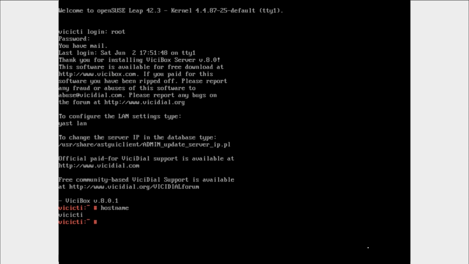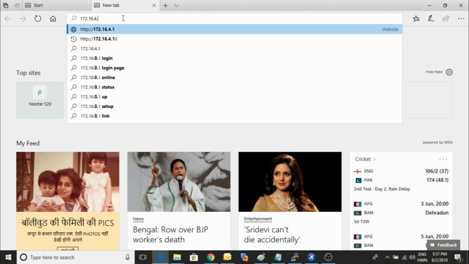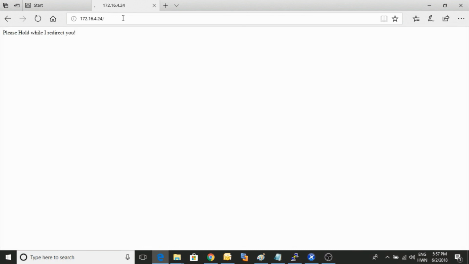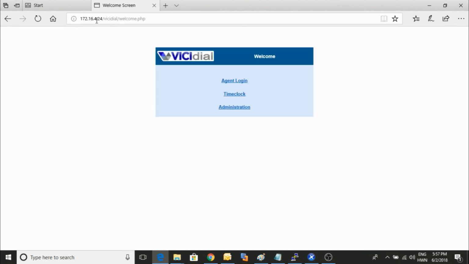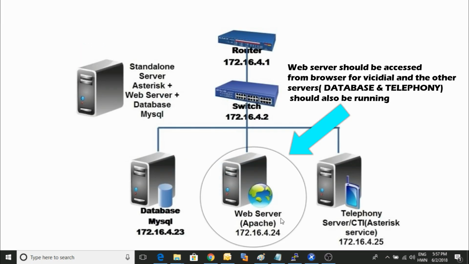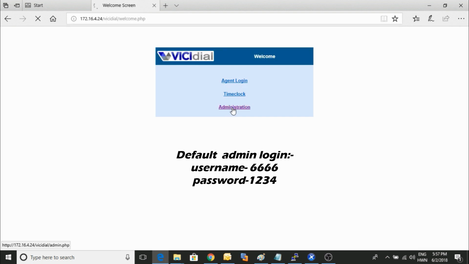My Apache is running on 24, so I have to put the IP address of 24. So I'm putting 24. You can see, all the other servers, one is database and one is Asterisk. So hit the administrator, and the default administrator username is 6666 and the password is 1234.